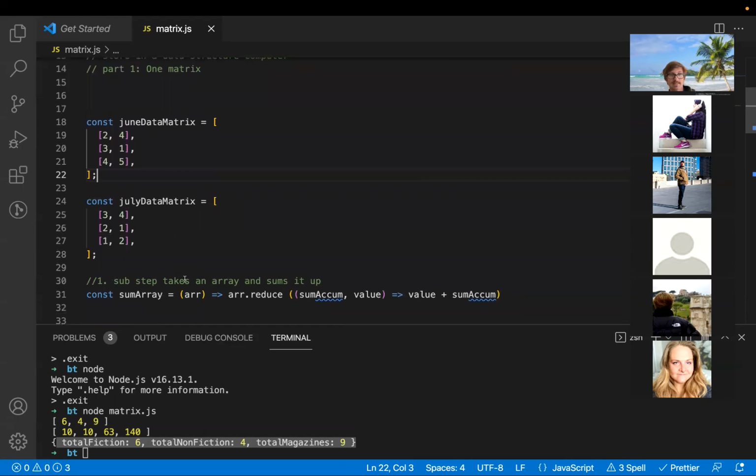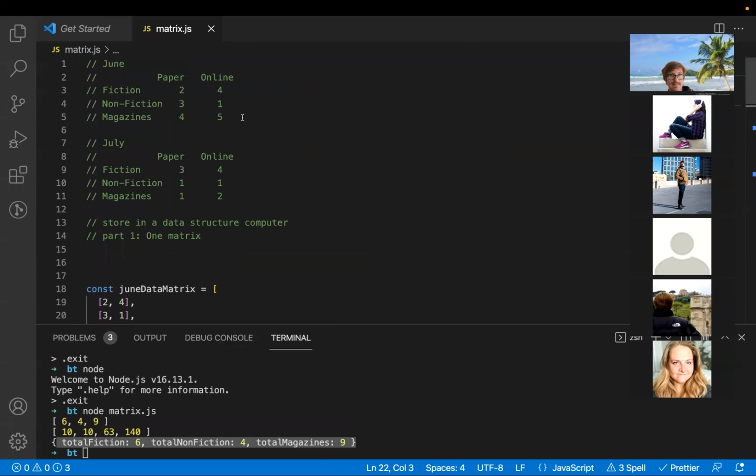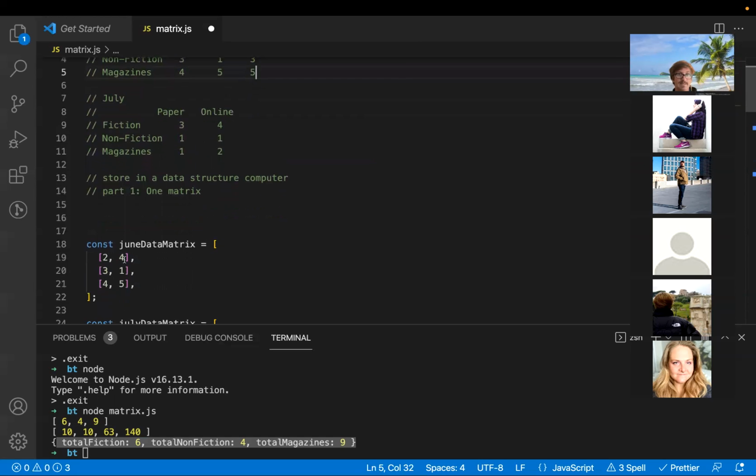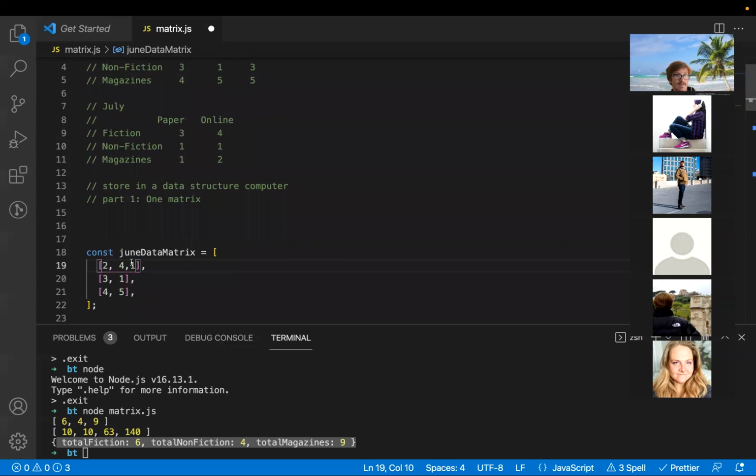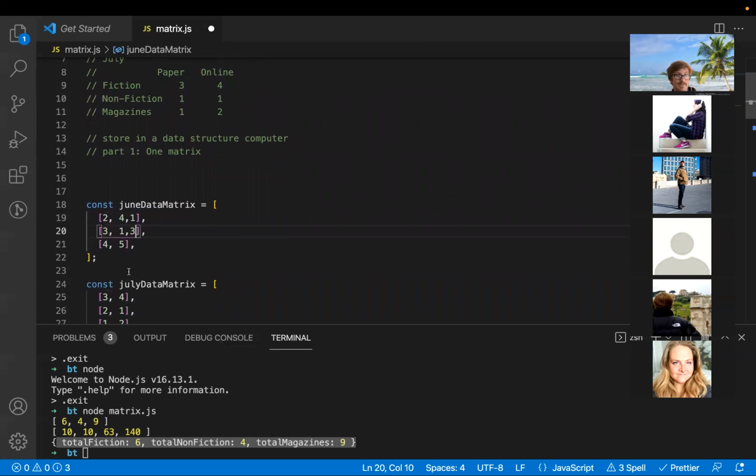Because let's just say we do end up changing our data down the road to include paper, online, and, I don't know, VR, something on VR. So now this would update to be like 1, 3, and 5.